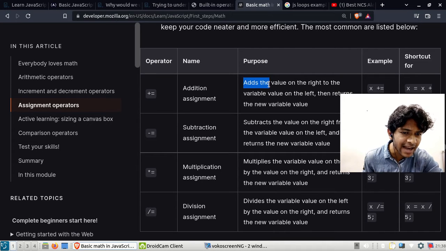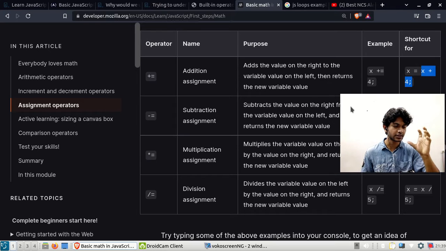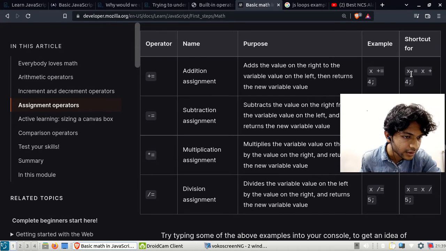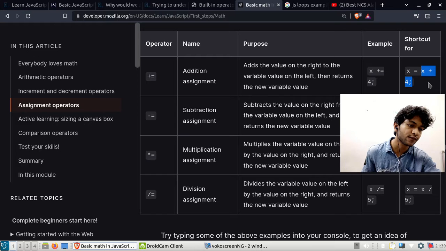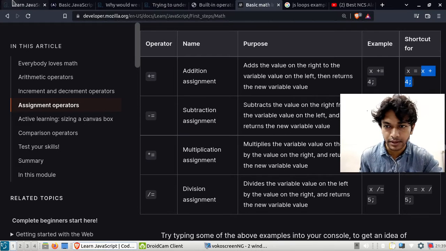This adds the value on the right to the variable on the left and returns the new value. Basically, this right hand side operation happens first. X plus 4 would be calculated first, and what has been calculated would be assigned to the left hand side, that is here x. You get it? Let's say x plus 4 equals 5. Then when 5 has been calculated, it would be given to the variable x. Making sense?